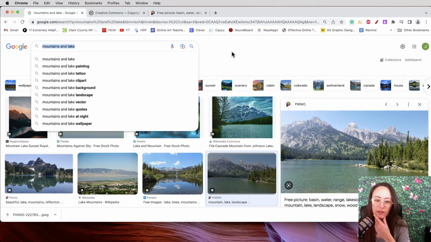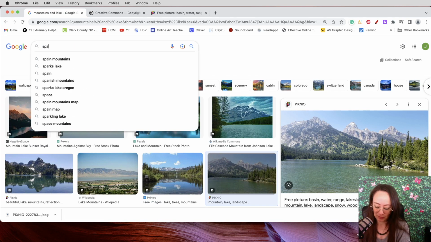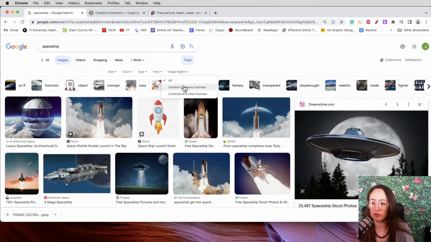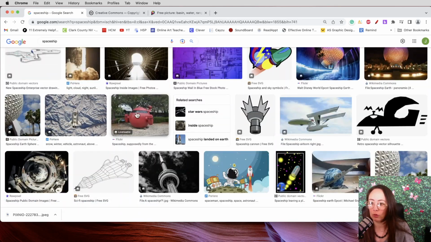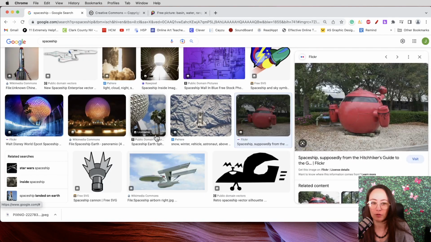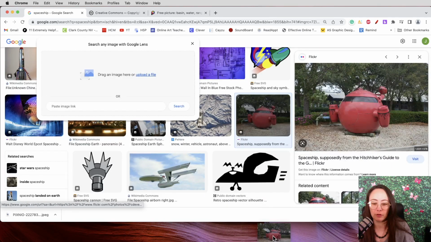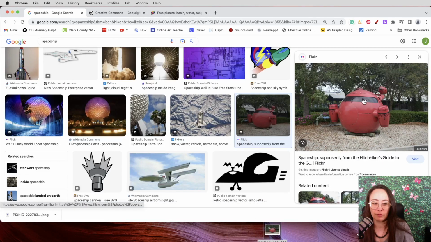What should I put into my image? Let's go with a spaceship. Oh, that's cool. It looks like it might even go underwater. That's adorable. Okay, I'm going to use this one. And 1024 pixels by 678. That should be pretty good.